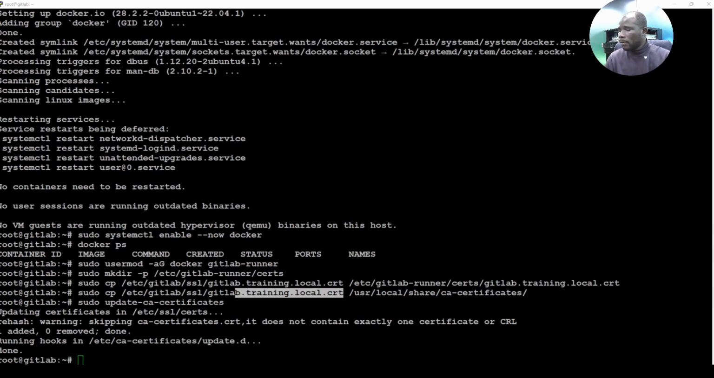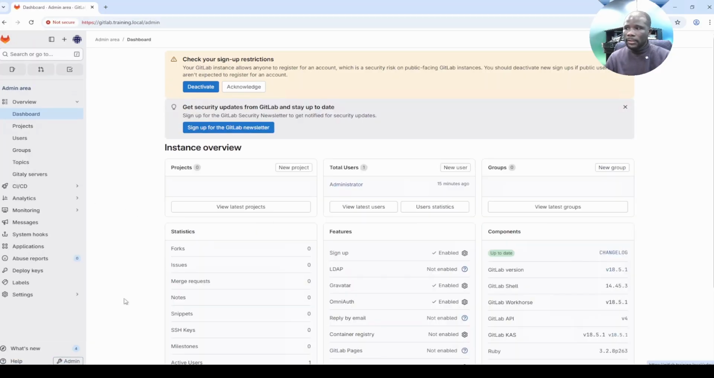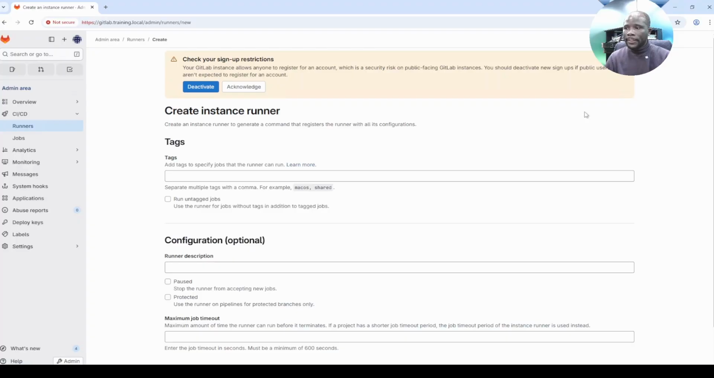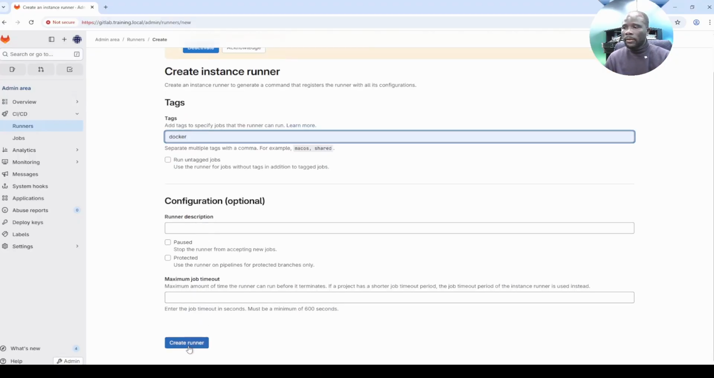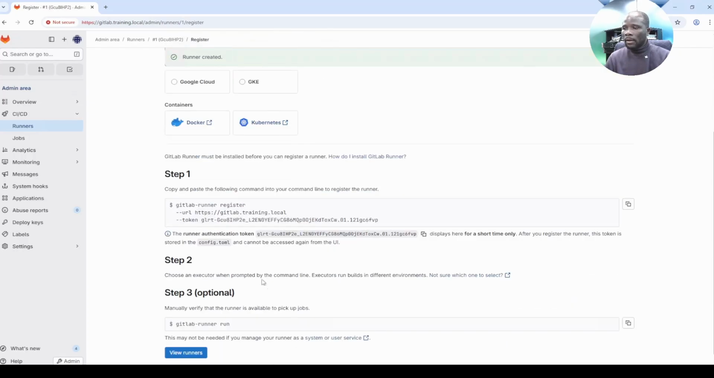So the way I want you to proceed is to come here, this is the admin part. From there go to runners, and create a new runner instance. We can specify any tag; if you have many tags in your system, you can create them. In our case, I will specify this tag, which is Docker. From there I can create the runner. As you can see, our runner is created, and here is the token.